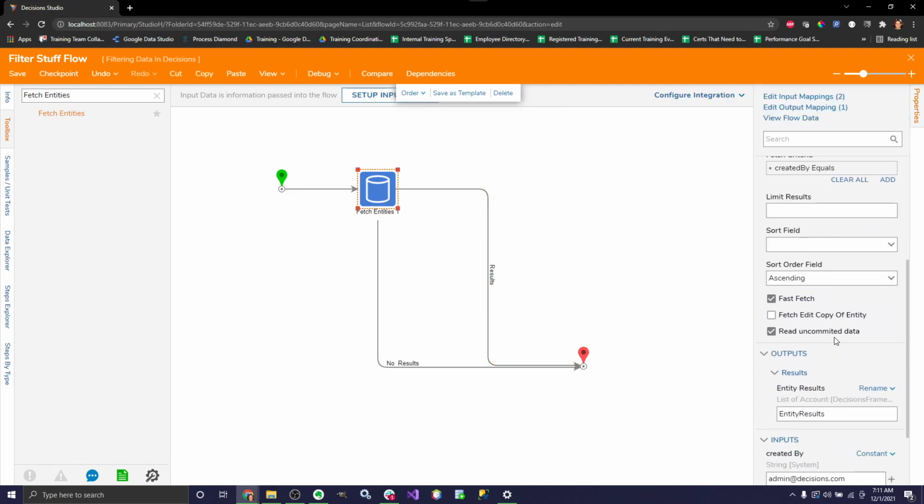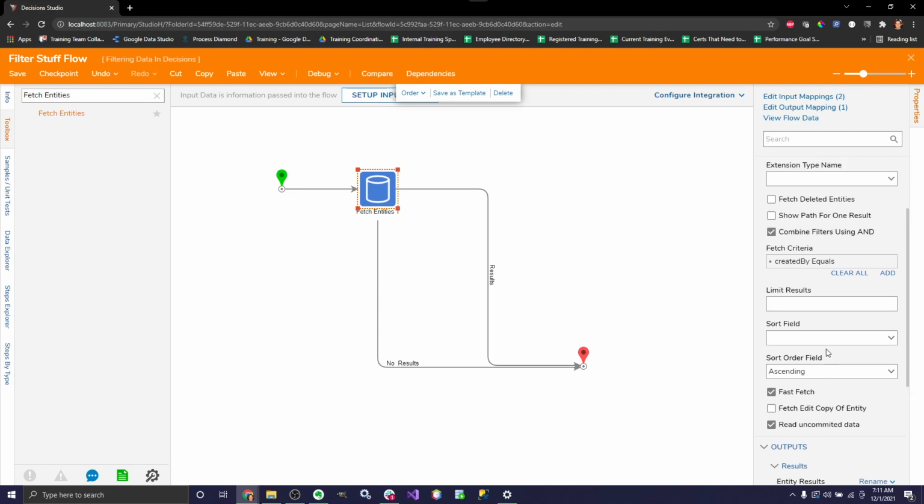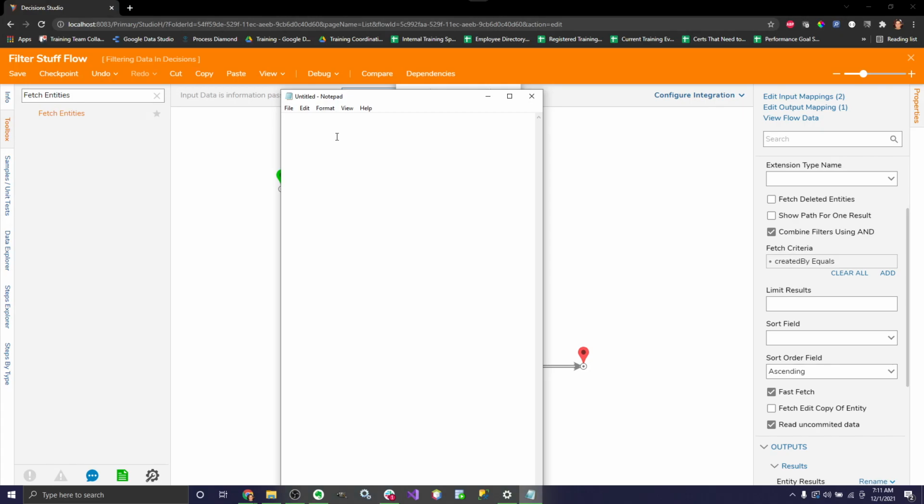Now, what this step is doing is it's saying, hey, I want to fetch all the data where the created by field equals admin@decisions.com. For those of you who can write SQL, it's basically the equivalent of saying, select asterisk from dbo.entity_account, where created by equals admin@decisions.com, right?